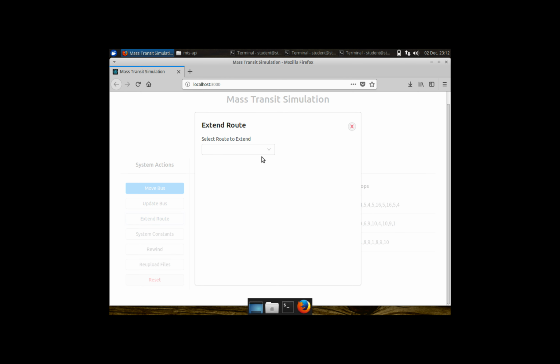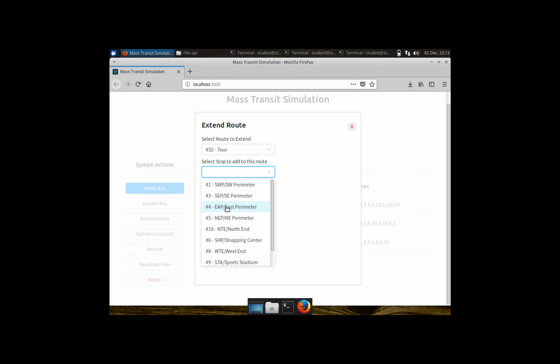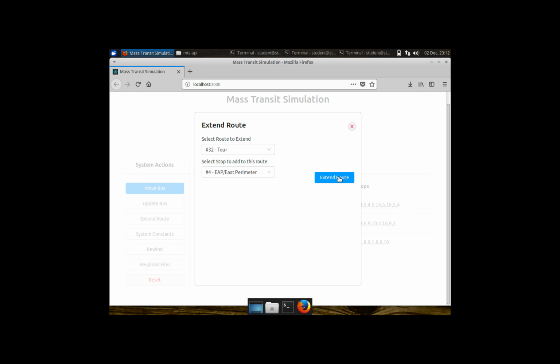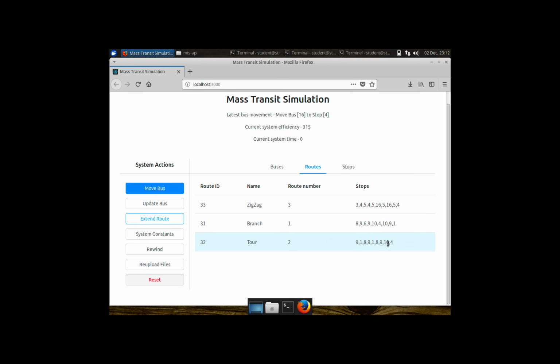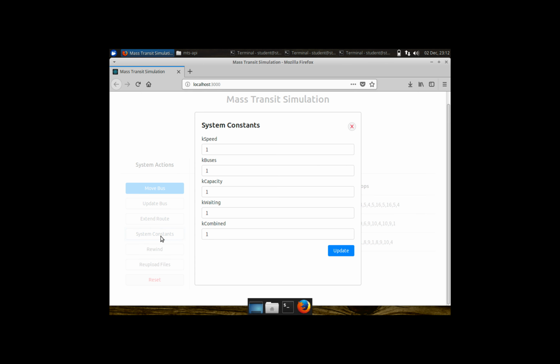We're going to add stop, let's see if we can add stop number 4. We're going to add stop number 4. We can extend the route. As you can see, it put it at the very end of our tour route, which is route ID number 32.